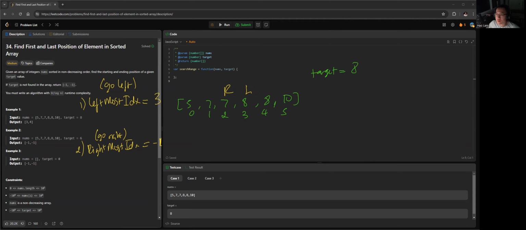So the leftmost index, in other words, if we want to use the word that is more closely related to the instruction, we can call it the first position.